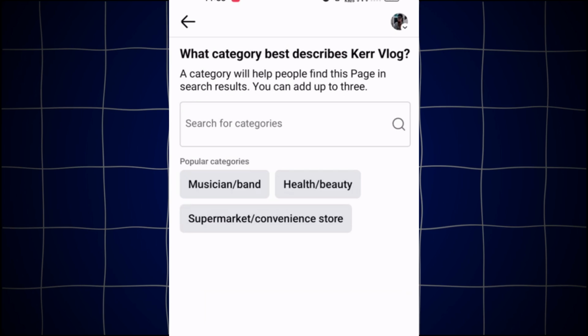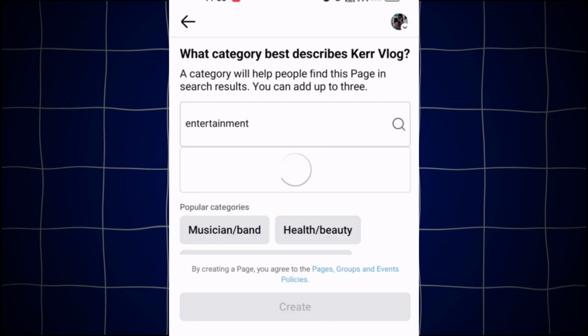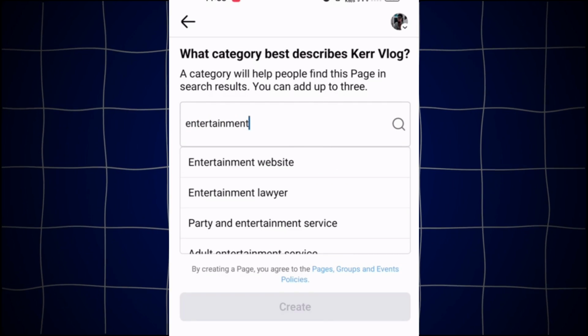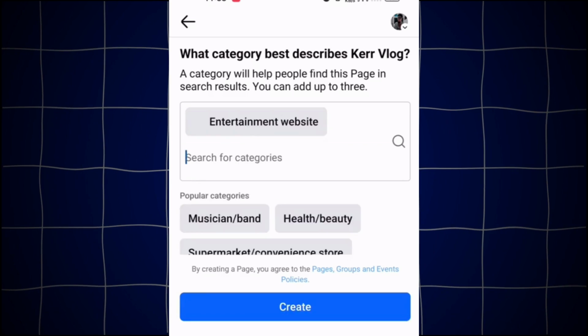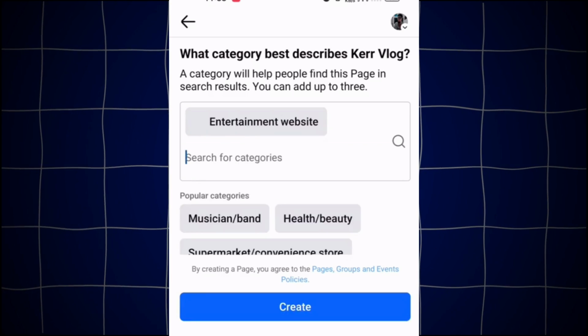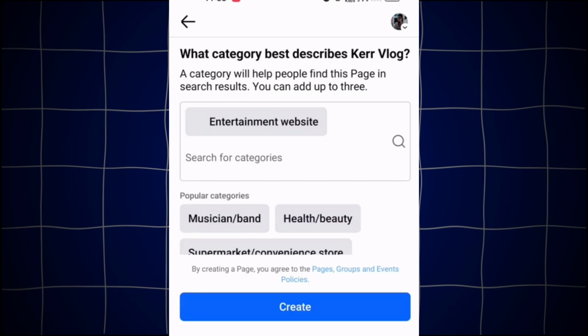The first setting that we are going to set up for our page is the category. My page is only for entertainment, so I'm going to search entertainment here, and I'm going to select whichever you want, because you can just change this later if you want. You can select many categories, but I'm going to select just one, and after this click Create.